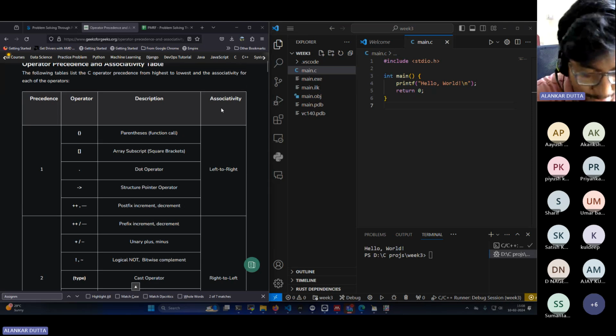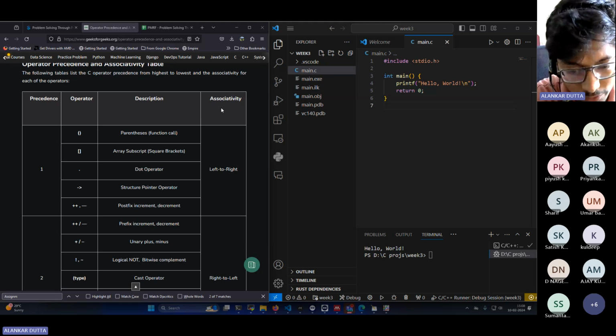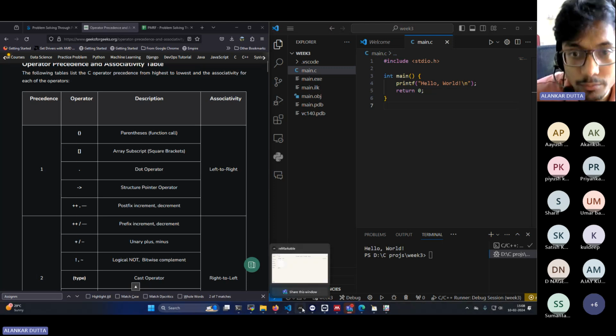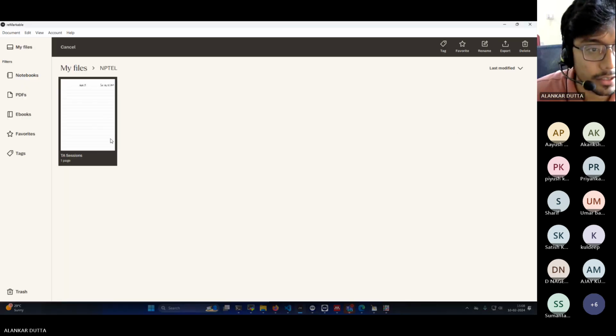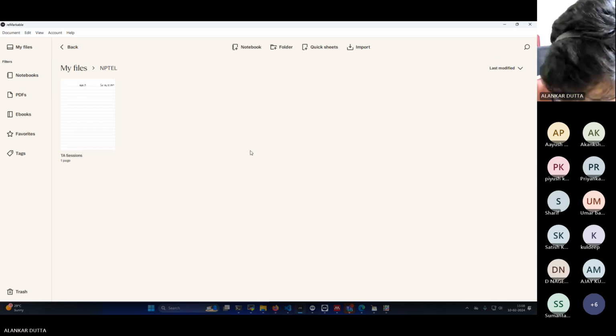Associativity means that when you have operators of the same precedence, whether you evaluate from left to right or right to left is what associativity decides. I can also give an example of this. Let me open my tab. Let me start writing in here.